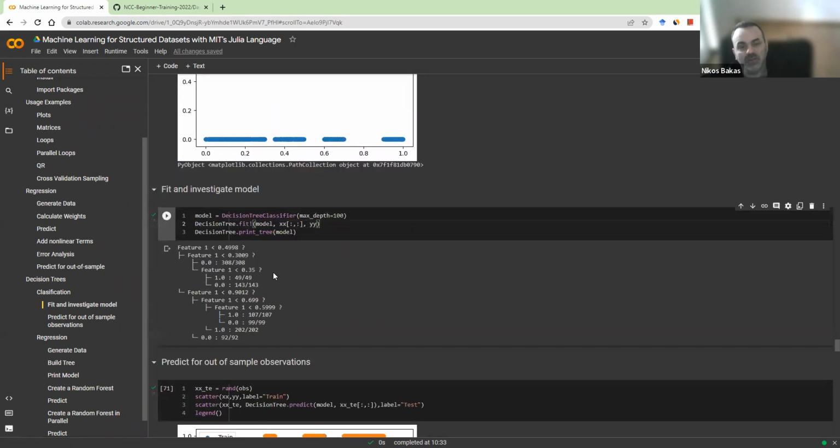I build a decision tree classifier very easily. I use model equals DecisionTreeClassifier with max depth 100, then fit the model with X and Y, and then I print my tree, print_tree. It gives these results. So I have: if feature 1 is less than 0.499, here; if feature 1 is greater than 0.92, here, etc., all the rules of the tree.